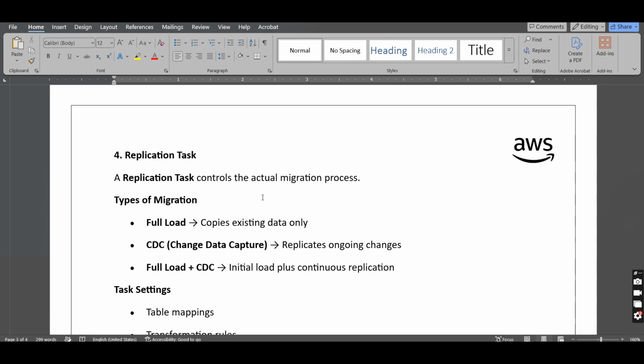Then the third migration type is full load plus CDC. Let's say first of all you want to migrate all your data to your target DB, and then the ongoing changes you want to continuously replicate to your target DB. So all your requirements can be fulfilled using these migration types.